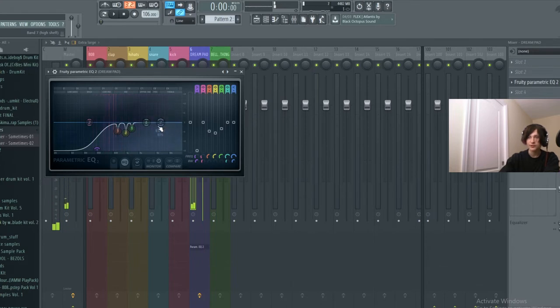And then another thing we can do is take out some of the high end by going a little bit down here, just to 18,000, so it's not taking out too much. And then we can raise up this treble by a few decibels by bringing it up a little bit.